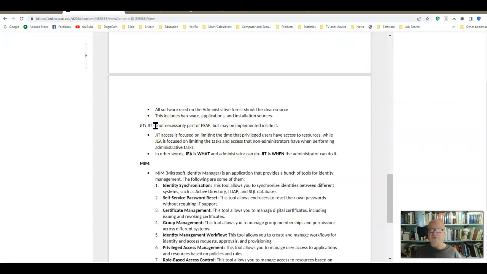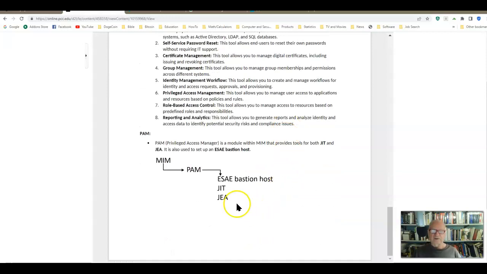JIT is really kind of what we're talking about in chapter 4.2. It is not necessarily part of ESAE. In other words, I can run JIT without it, but usually it is part of ESAE. All right. As a matter of fact, I'm going to give you, let's go down here. We're going to do all this through a piece of software called MIM, which is the Microsoft, let me see if I can come up with what this is. Microsoft Identity Manager. That's it. Microsoft Identity Manager. We're going to talk more about what it does in a little while.